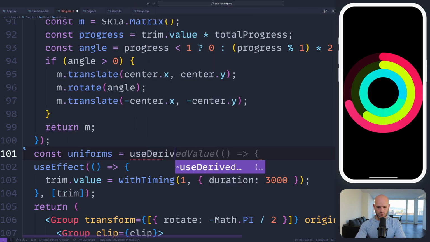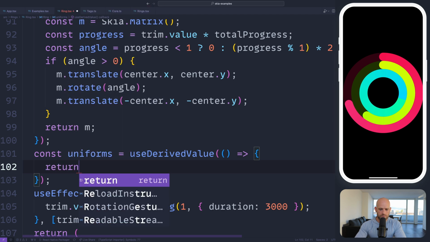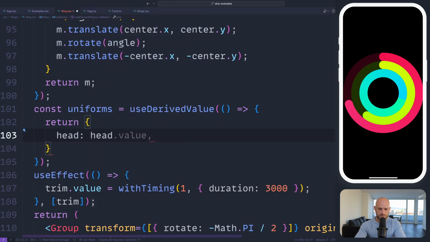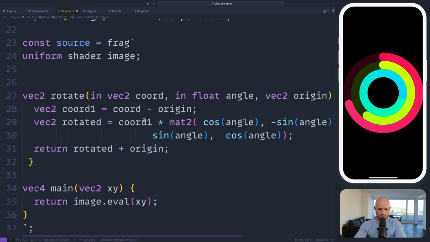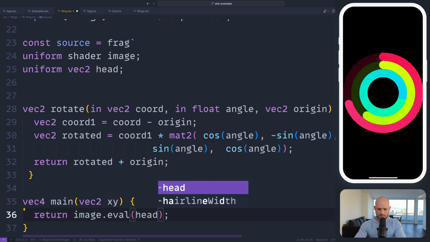So use derived value. And let's see. I'm going to return, let's call it head, I guess. Let's try that. Here we have a new uniform, head, and we return the position at head. Yeah, that's correct. So this is good. Of course, here we see it's a circle, so we see it almost pointing. Wait. No, that's wrong.